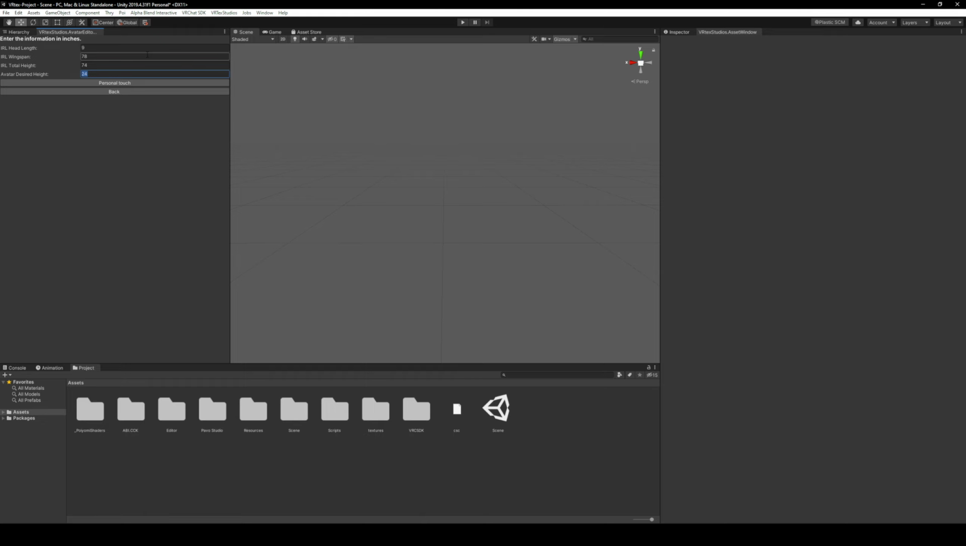So the other thing that we want to do and want to have possible for everyone in VR is a tall or a large person should be able to wear a tiny avatar or a big avatar, even bigger than themselves if they would like to. And that's what avatar desired height does. So let's say I want to be in an avatar that's 2 feet tall in VR. So I'm going to enter 24 inches for my desired height and then hit personal touch.